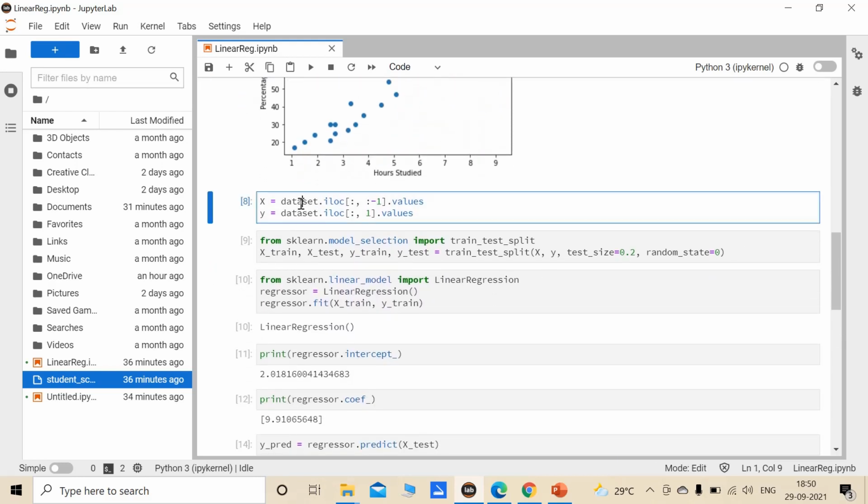Then, as we discussed earlier, I have to decide which column to assign to x and which column to assign to y. If I give :-1, we are ignoring the scores, because we are going to predict the scores based on the hours studied. So I have typed iloc[:, :-1]. I am not considering scores here because scores I am going to use for y. For y I have mentioned :1, because the 0th column is hours and the first column is score. So for y I am considering only the scores.